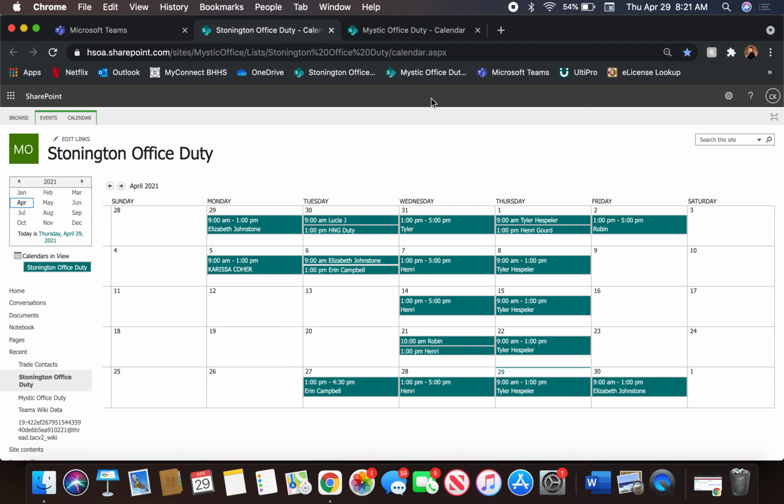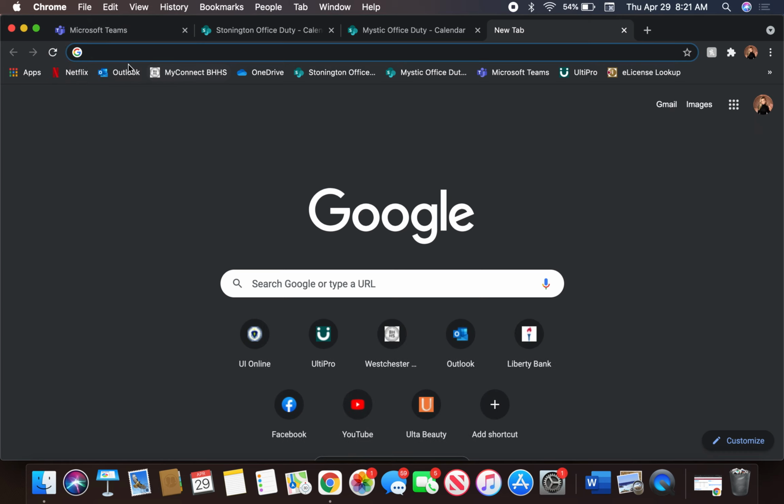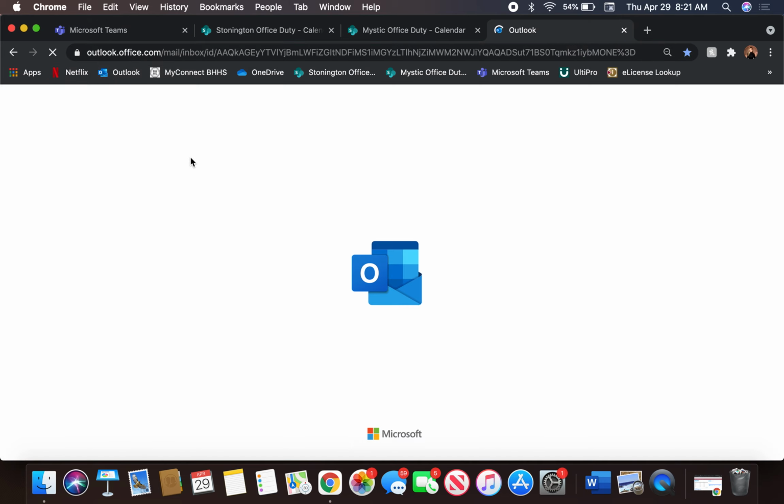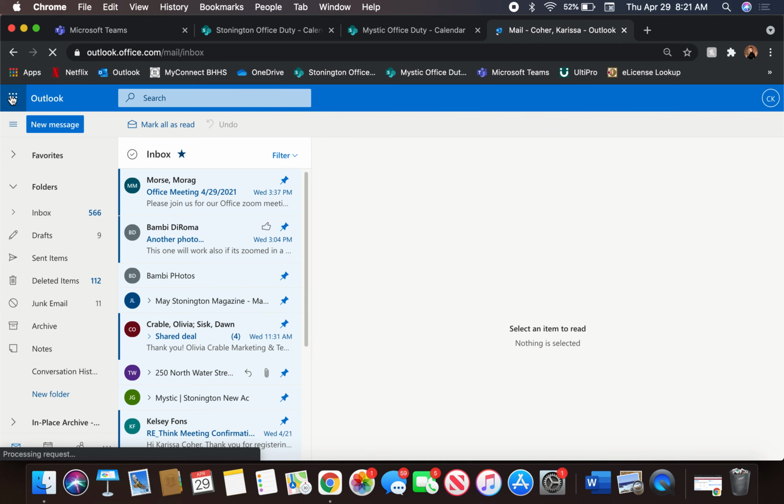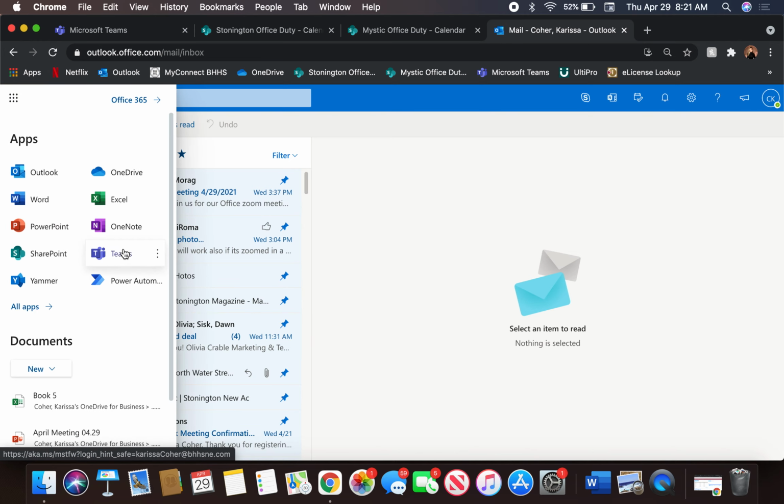Okay, I really hope this helps. Make sure that you know you can always access it. If you can't find it, just go to your email and click this top left hand corner, and all your apps will be right here. And it's right in here.